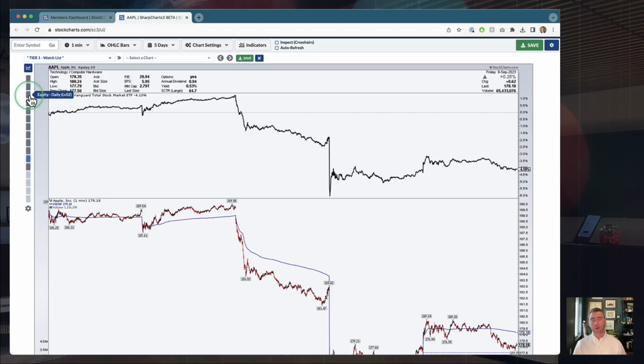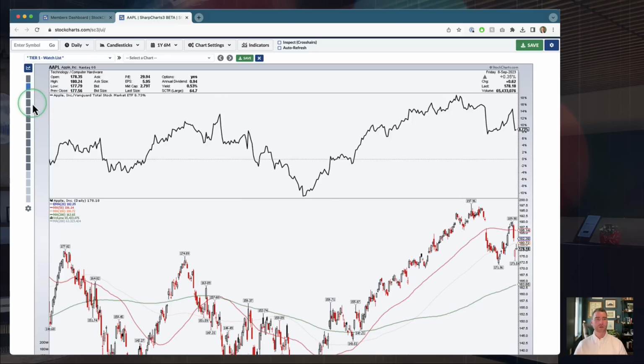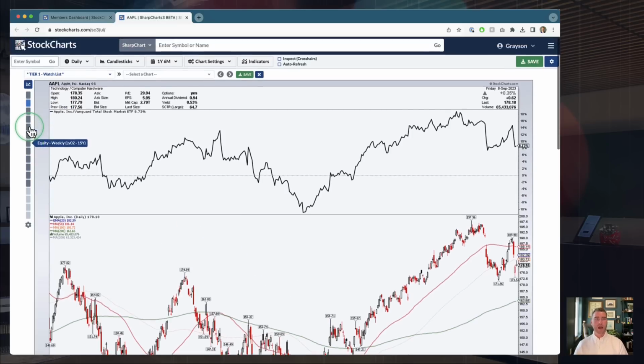Instead of the entire page refreshing, you can see that it's just the chart that refreshes. So very, very nice to see that. But style buttons are available here on the existing SharpCharts workbench and the new SharpCharts preview, in addition to some other new menus, different functionality, and we've got even more coming soon.